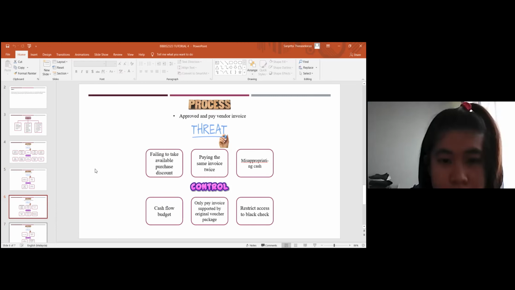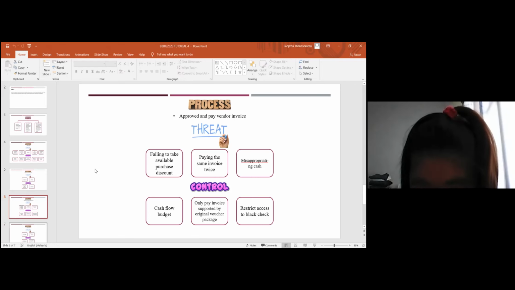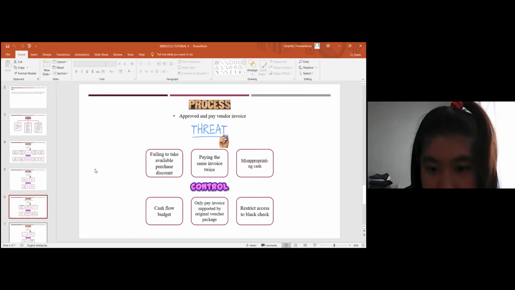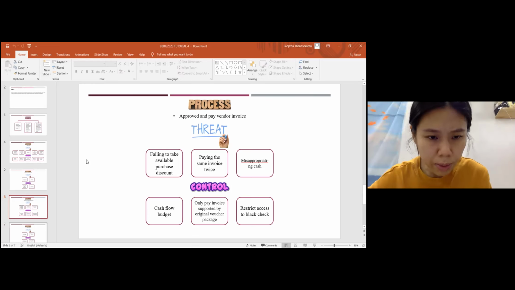The third process is approve and pay vendor invoice. The threats include failing to take available purchase discount, paying the same invoice twice, and misappropriating the cash. So the controls are: need a cash flow budget, only pay invoices supported by original voucher package, and restrict access to blank check. Failing to take available purchase discount. Maybe this is also a weakness on the purchasing side.